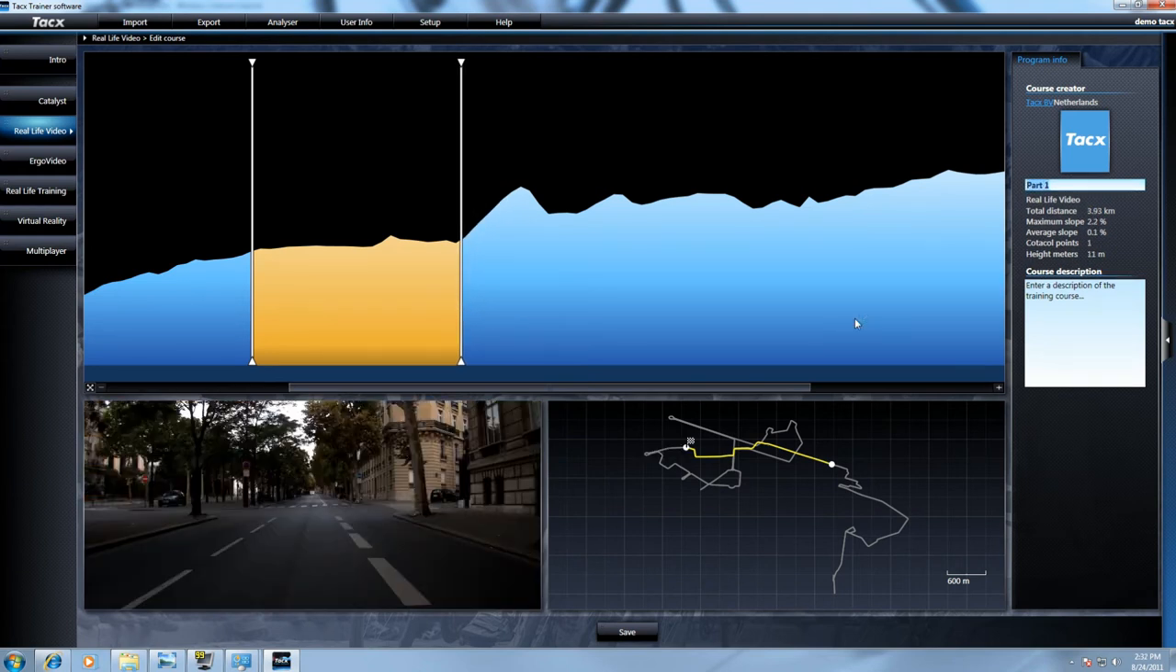On the right, you will see the total distance of the route and other information. You are also able to change the name of the route and to leave a description. If you press save, the route will be saved and the original route is gone.